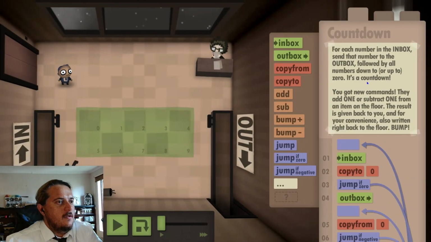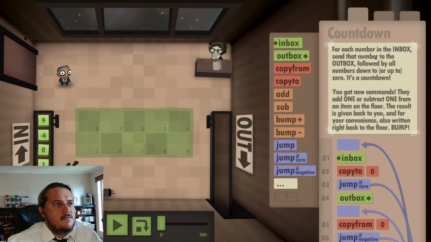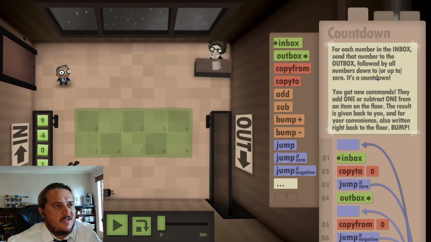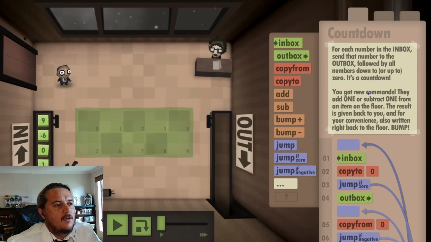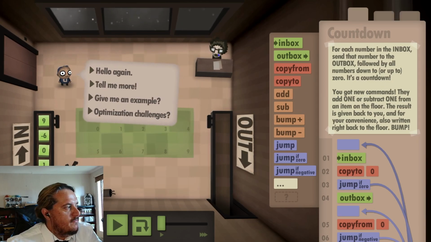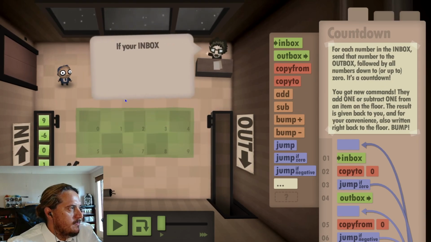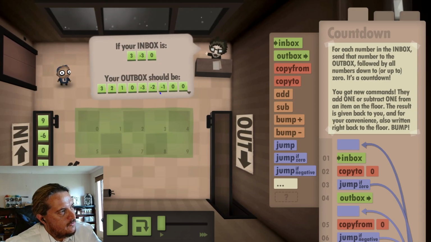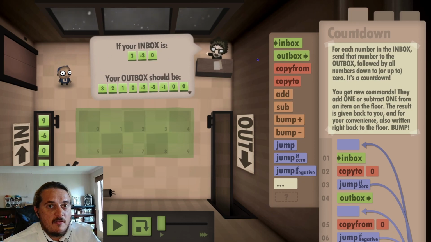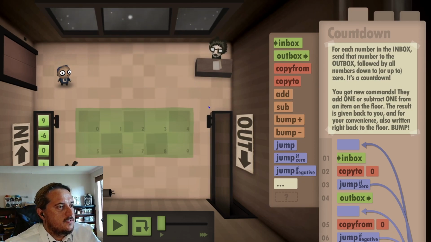Year 19. So here, for each number in the inbox, send that number to the outbox, followed by all numbers down or up to 0. It's a countdown. So what we have to do, let me show you an example. 3 minus 3 naught. So it's 3, 2, 1, naught. Negative 3, negative 2, negative 1, naught, and then naught. So we've got to do every number from the number given to naught.